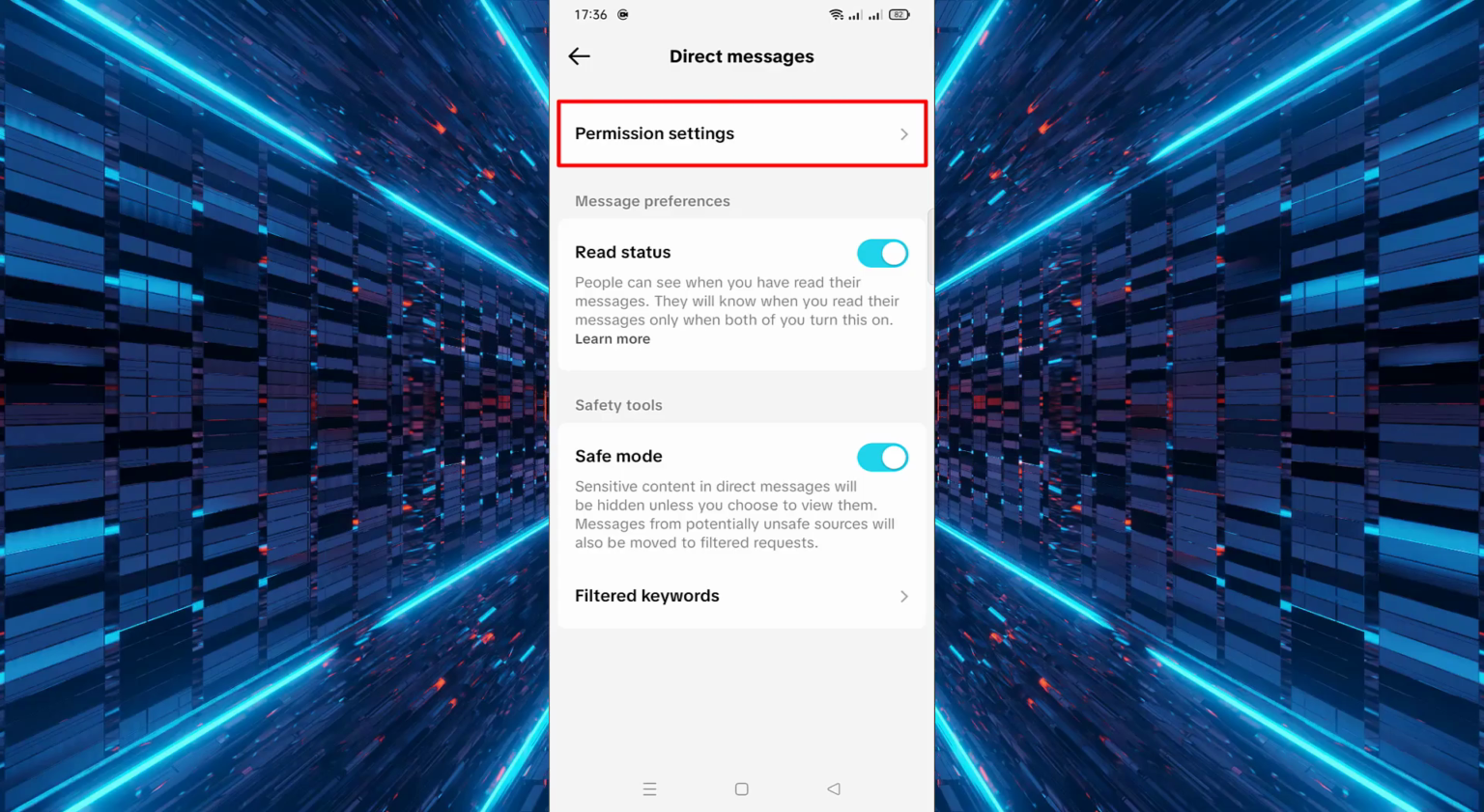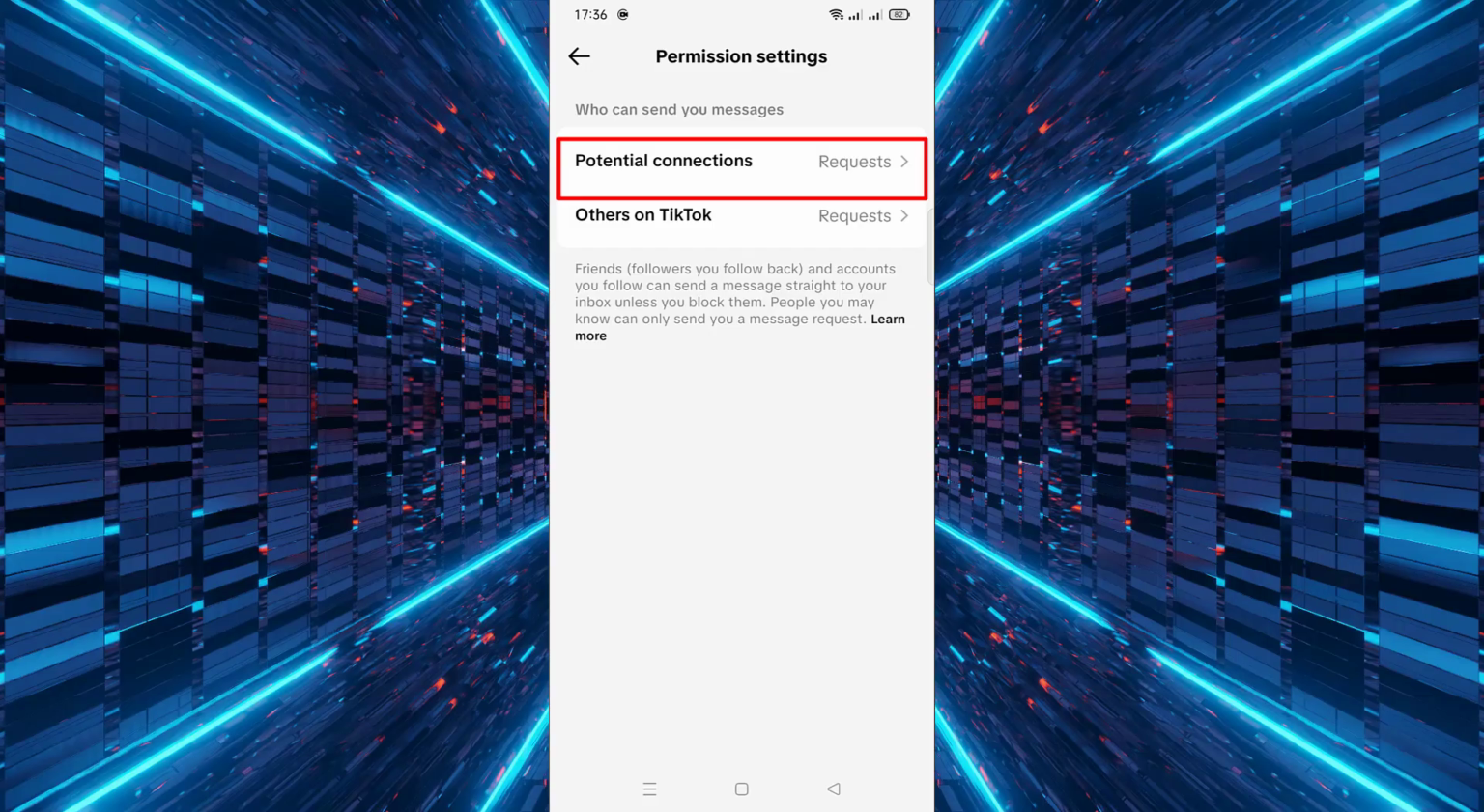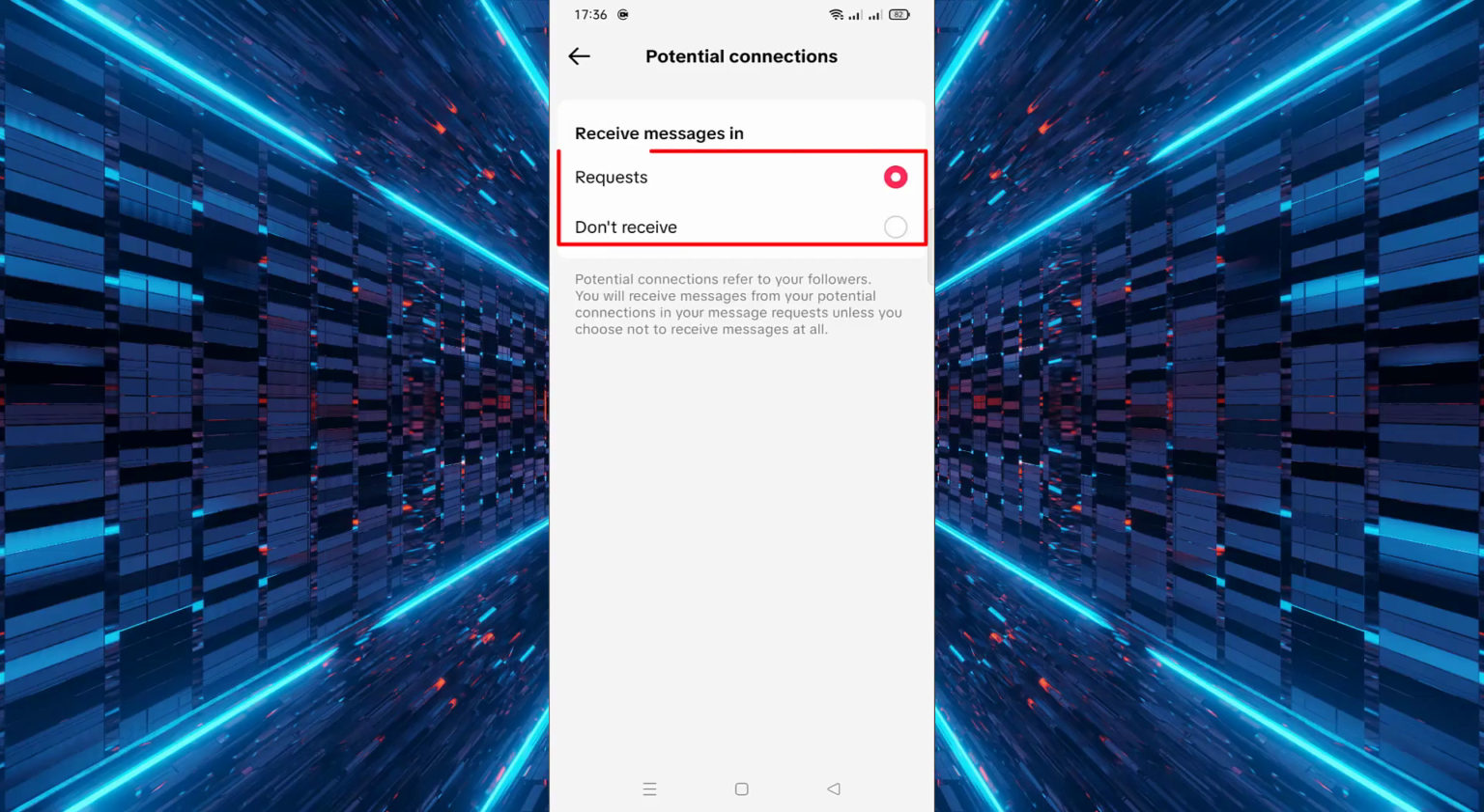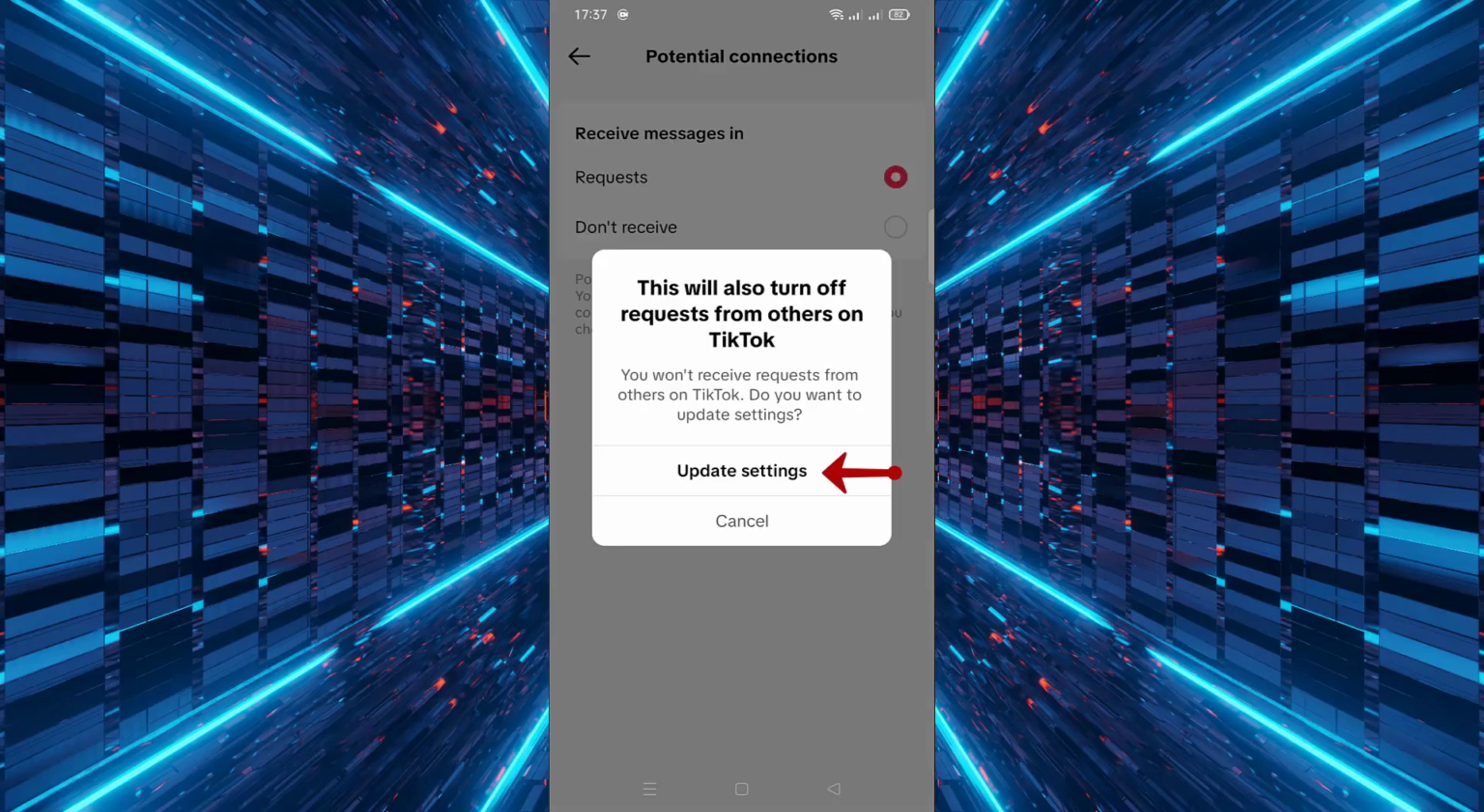Tap Permission Settings to adjust who can message you. Then tap on Potential Connections, choose Request or Don't Receive to manage messages from people who may know you. After choosing, tap Update Settings to save your preference.